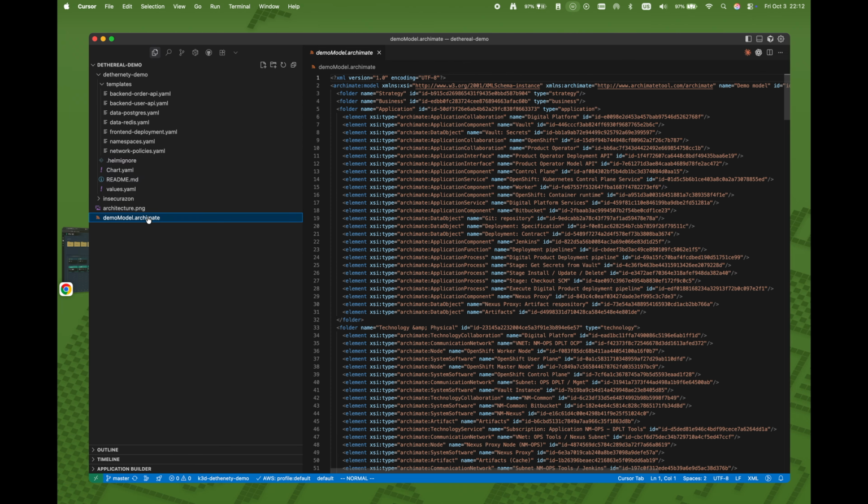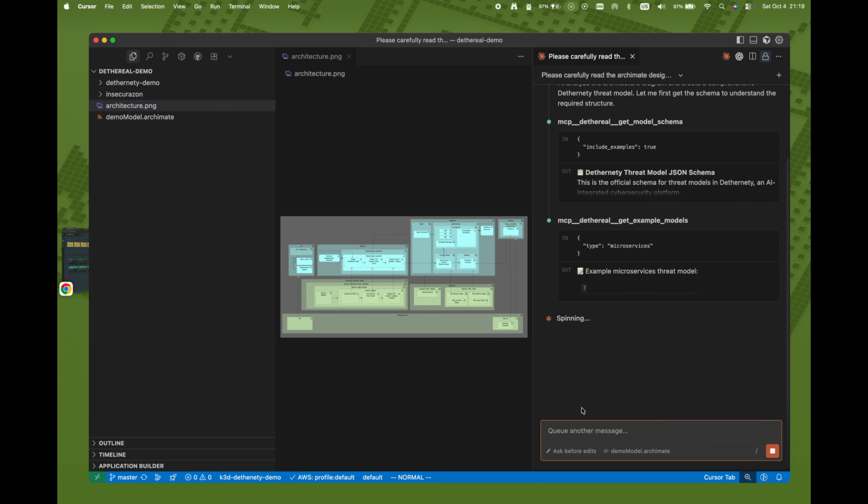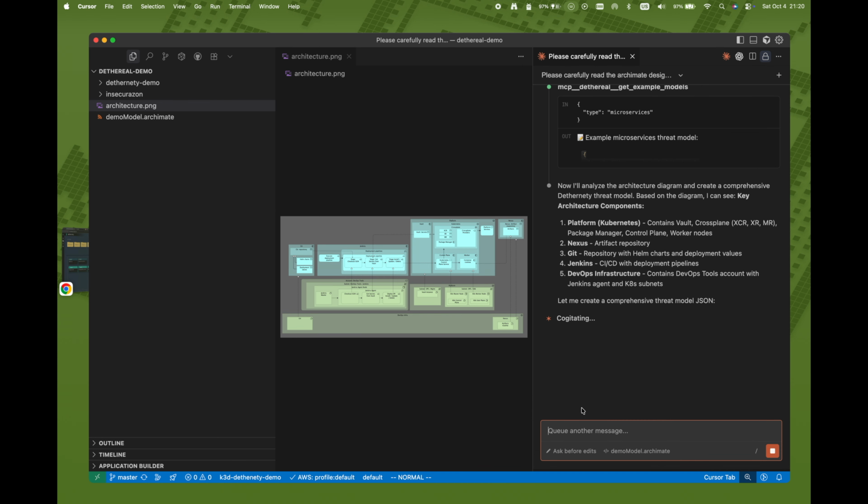Here's a screenshot of our DevOps platform architecture in Archimate format. I'll ask the AI agent to create a threat model from this image and save it to a file. Watch as the AI analyzes the visual. It identifies the Jenkins CI/CD pipelines, Vault for secrets management, Kubernetes platform with cross-plane for infrastructure provisioning, container runtime workers, and Nexus artifact repository. It recognizes the security boundaries and deployment pipeline flows.